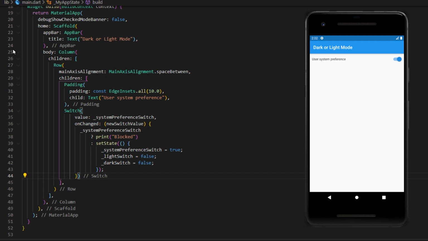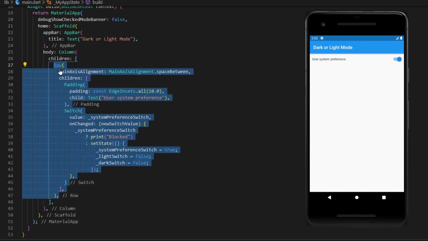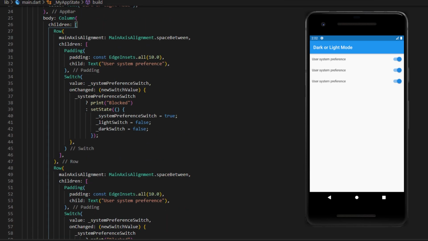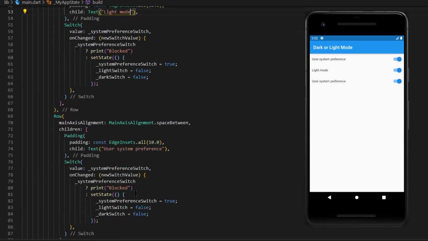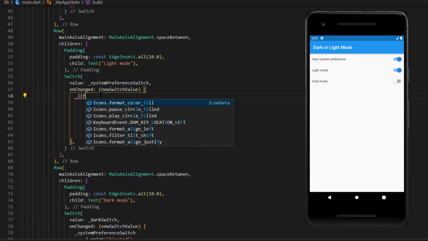So I will put this row instead. So I will put a comma right here and format document. I will take this row, put the comma, and I will copy and paste it 2 times. Perfect. So now we have those 3 lines. The second one will be the light mode, like that, and the last one will be the dark mode. Okay, that's good. Finally, we will need to put the value of it. So this one is the dark switch, and this one is the light switch.